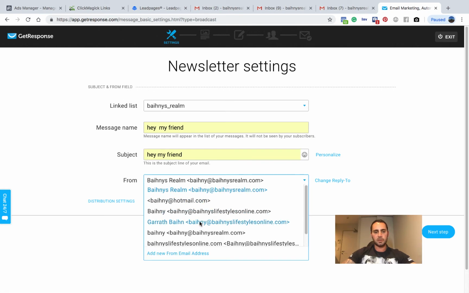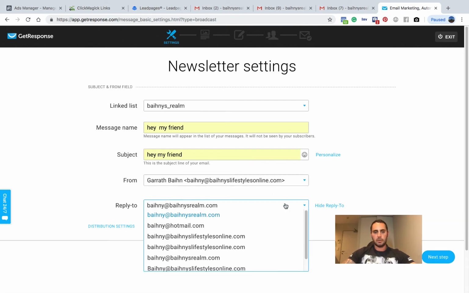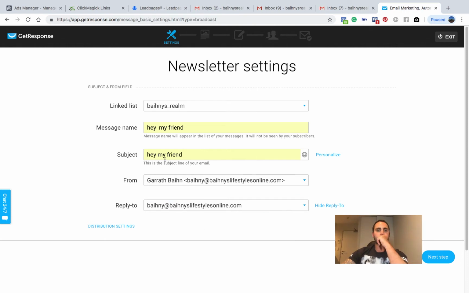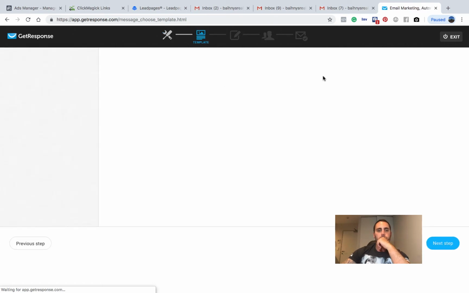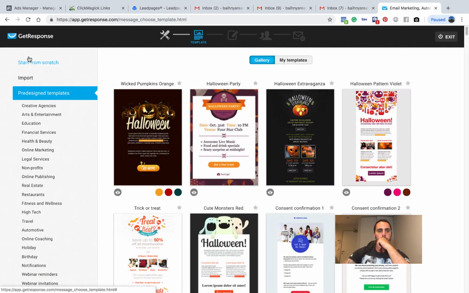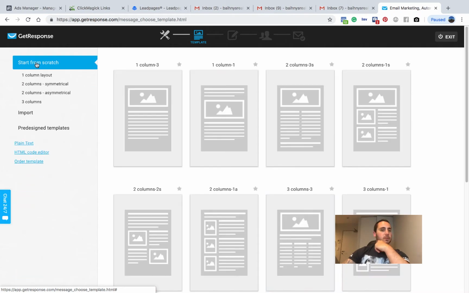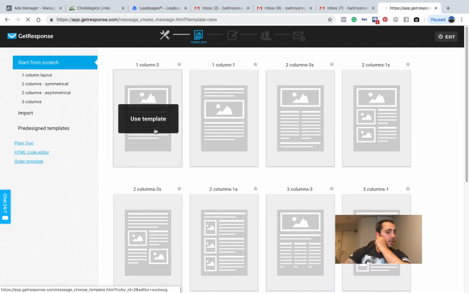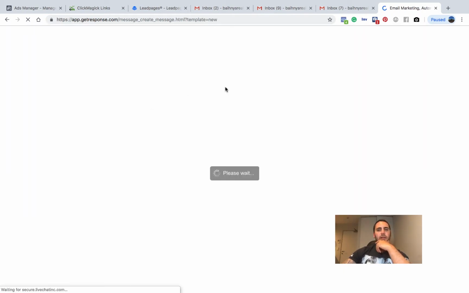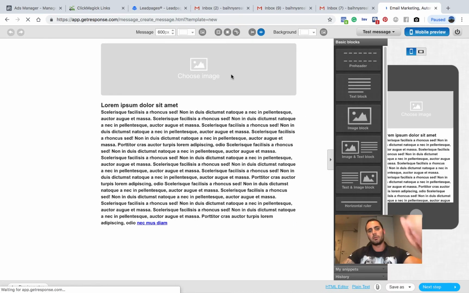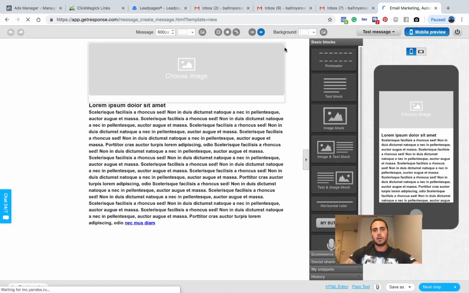Pick the email address you're sending it from and the email address that you want them to reply to. So the subject line's pretty basic. Start from scratch. And we'll just keep this email very basic, no links to start off with. I just want to show you how it roughly works.